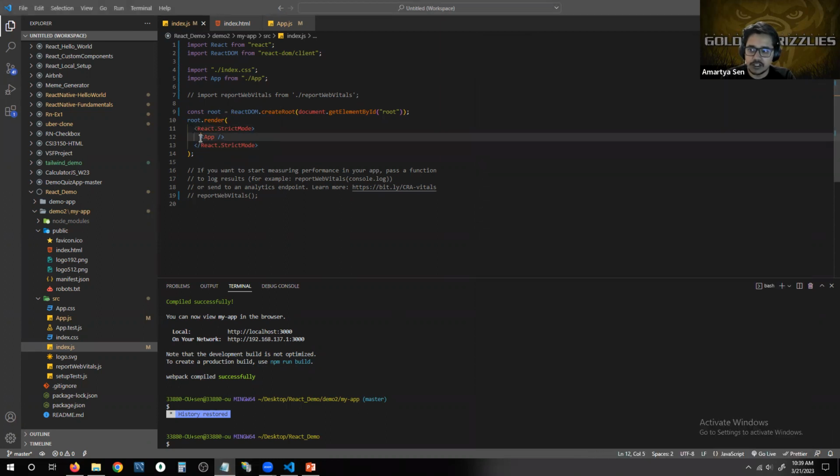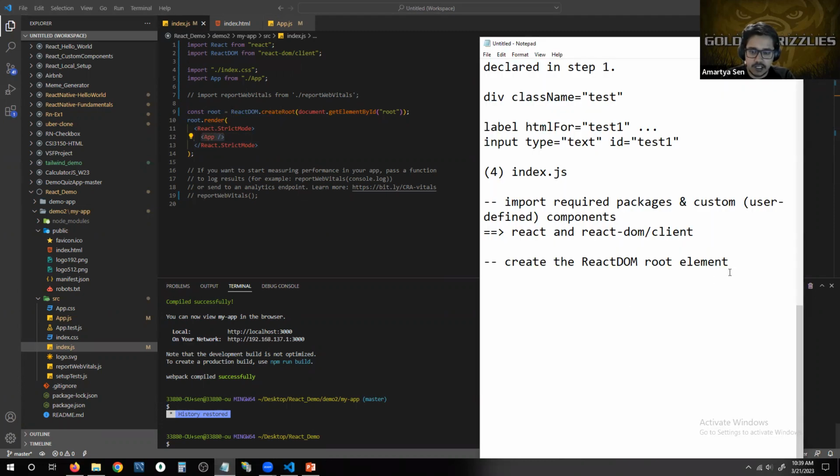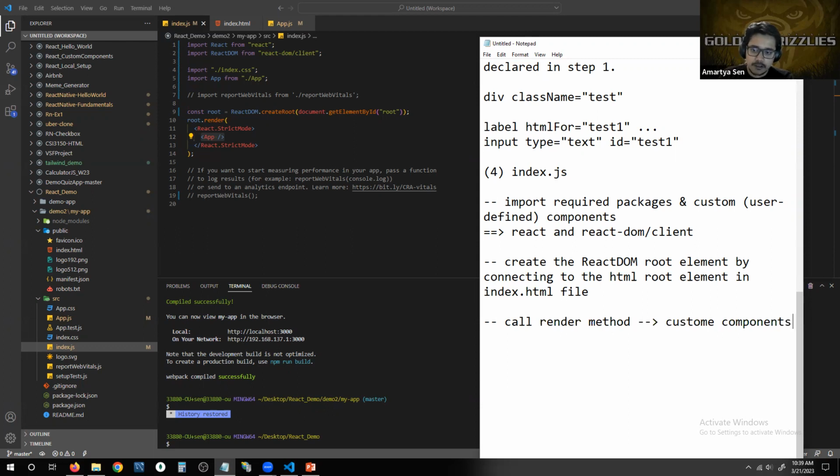So what you have to pay attention to is this line 12, which is the syntax for the functional call, right? Here you create the React DOM root element by connecting to the HTML root element in the index.html file, okay? And then after that, you call the render method, and inside of that, you pass in the custom components you have designed.